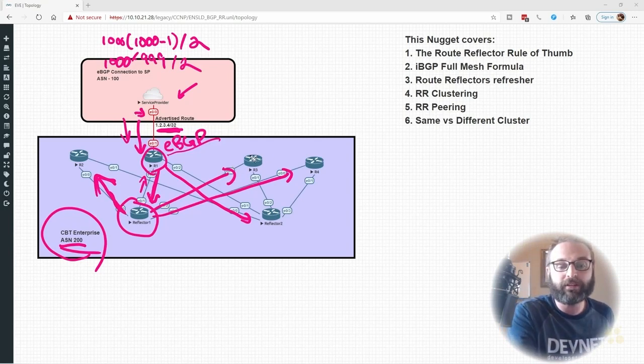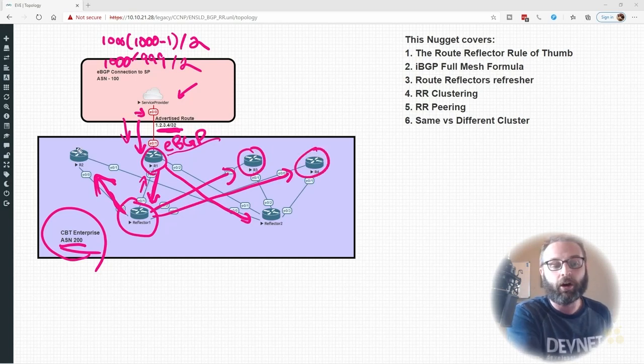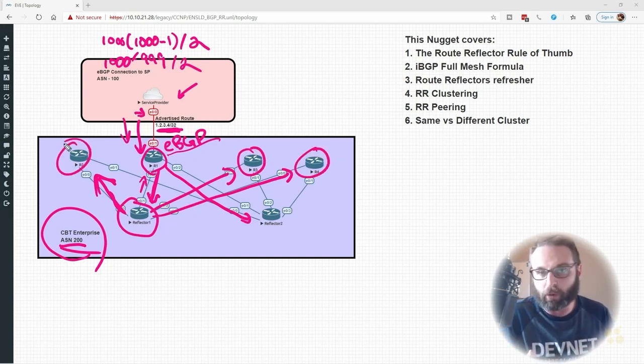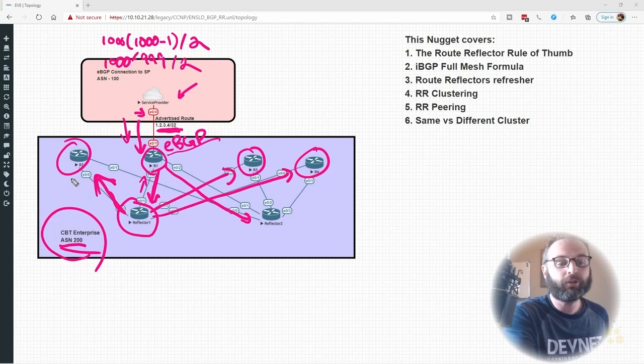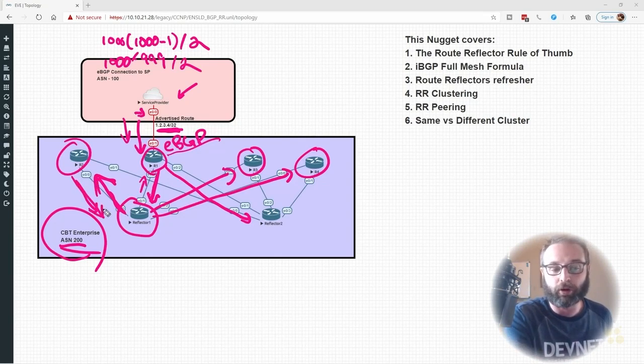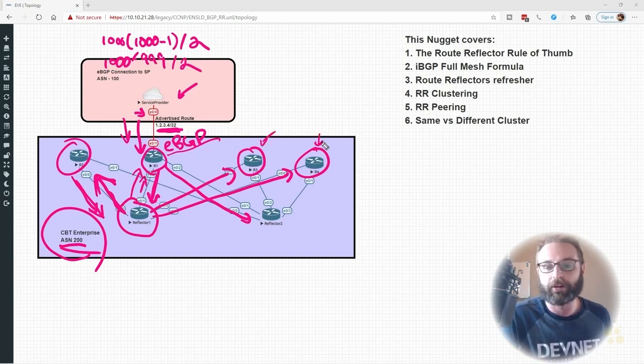Now, of course, if we expected to learn routes from R3, R4, or R2, then we would want to set them up as clients as well. Because routes that come in from non-clients will only be forwarded to clients at that point. So if R2 was not a client, and it shared a route towards our reflector, it would only be sent back to R1, unless R3 and R4 were also configured as clients.